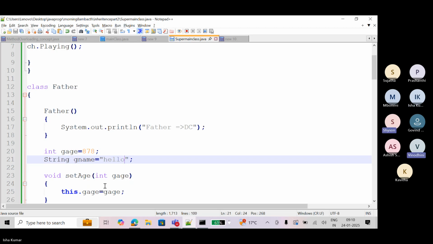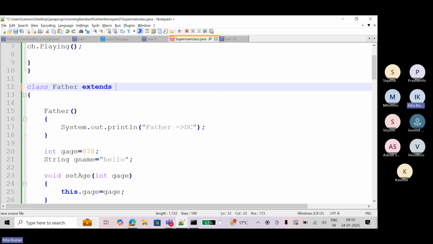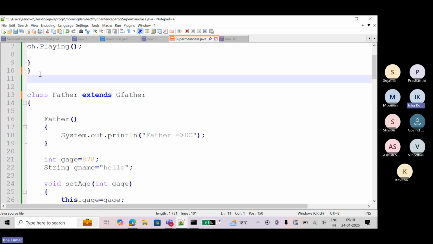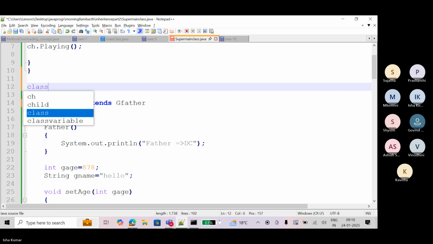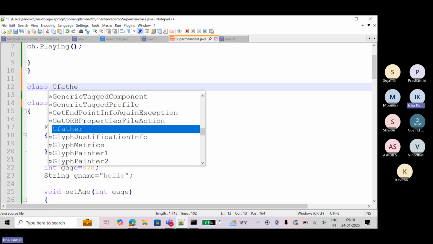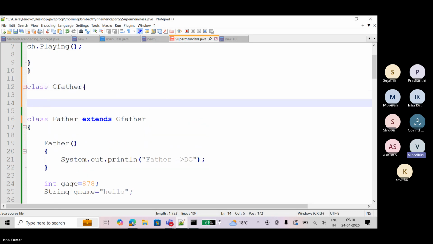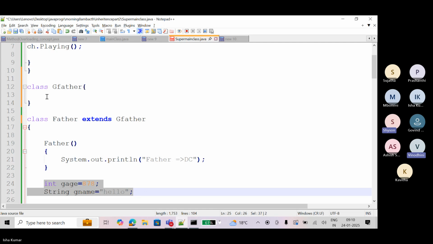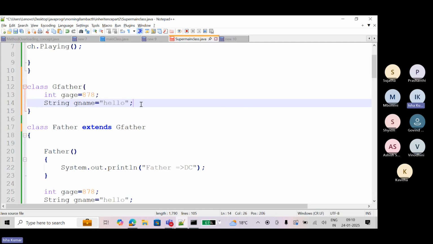Okay, I think I need to try this, maybe the last one. Yeah, you can try. Like here you write father extends something like that. Let's say G father, something. I am just telling you, you can try at your home. And here class G father is there, right? Yes. Like that, simple. And here you want to create. So here also you do have the same, right? Yes. Correct.